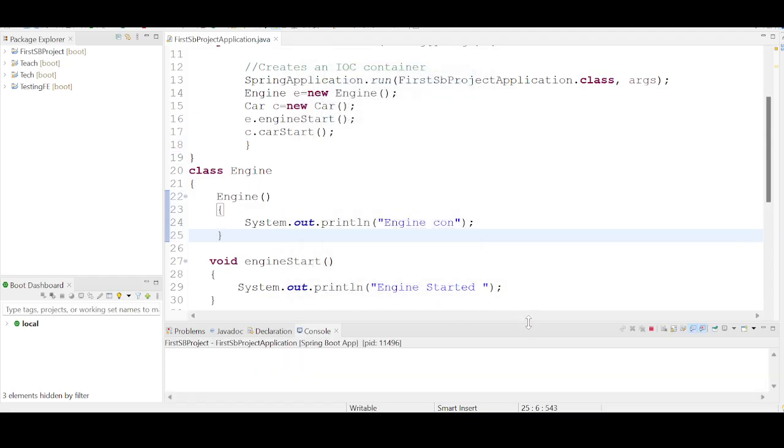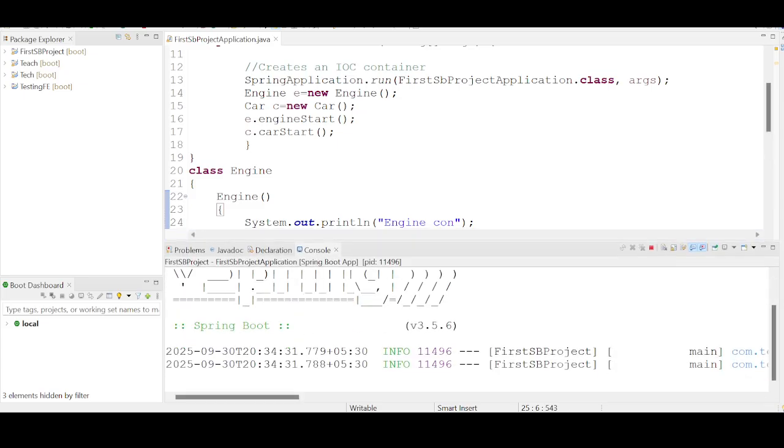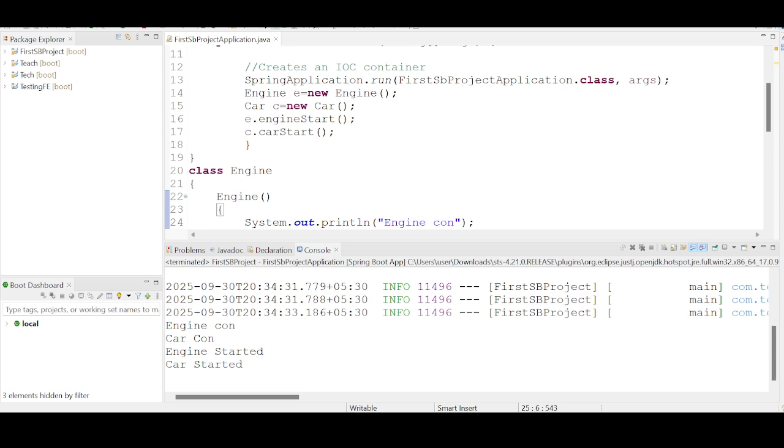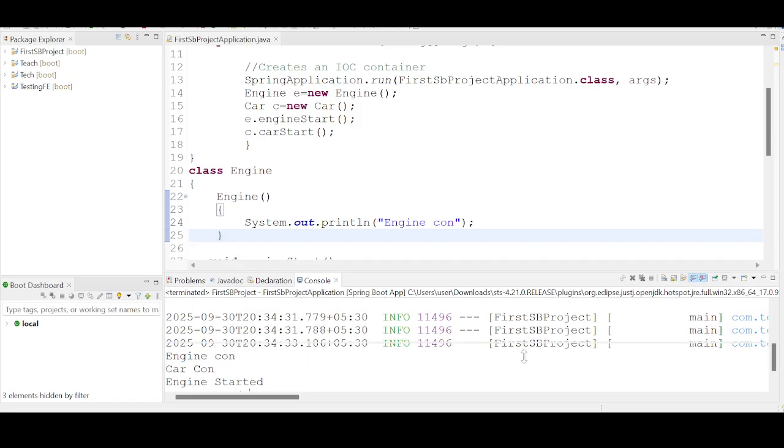Do you agree with that? Yes, sir. This is a very simple Java concept. Okay, let us see this in the output. You would see engine con, car con, constructors are created. This is the ideal proof. Engine started, car started.